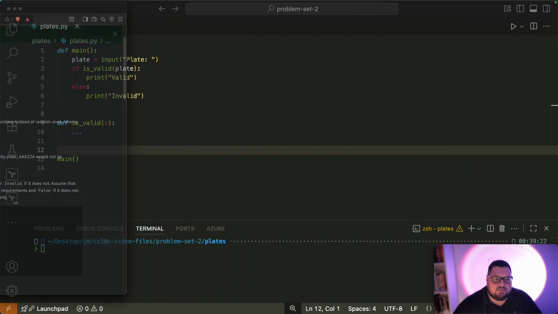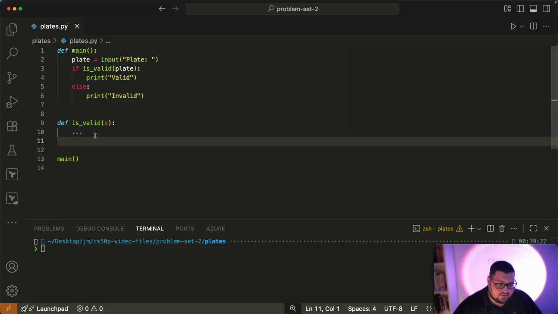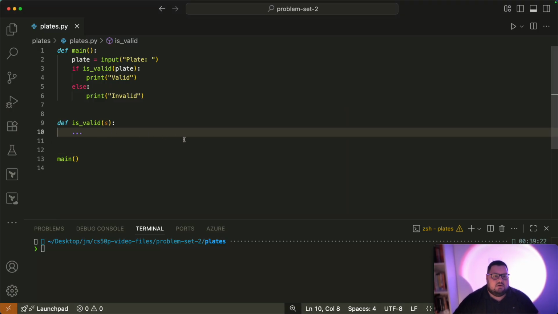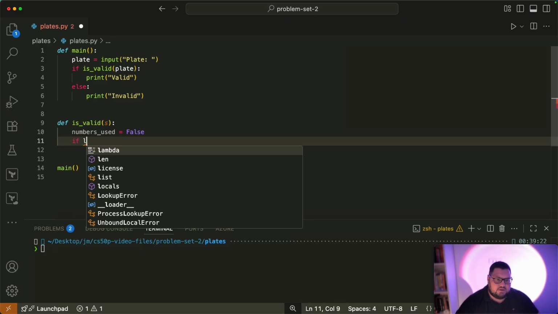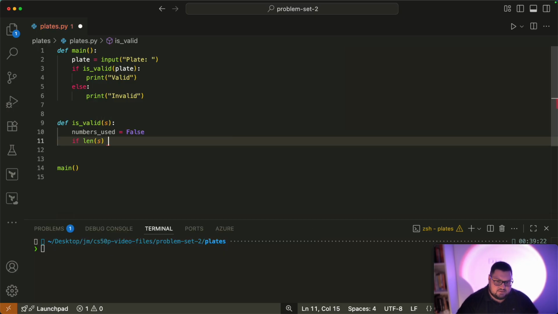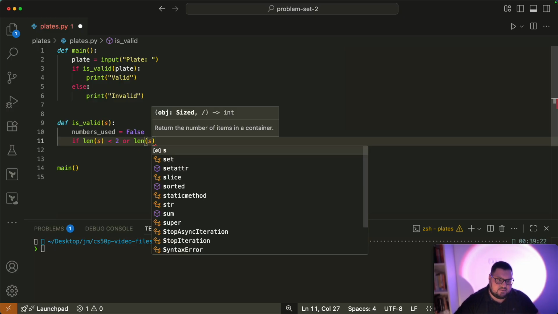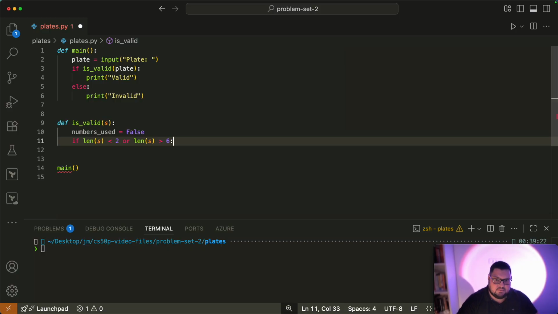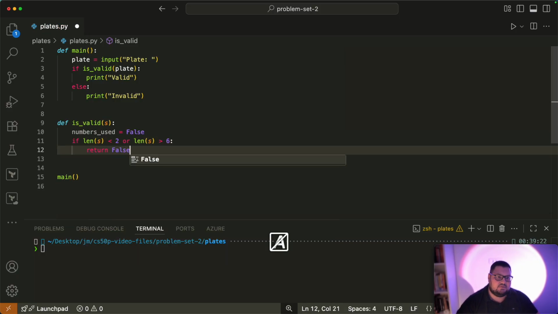Okay, let's do this. So this is the structure we got. So we'll do it like this. Firstly, let's define a variable called numbers used. This we will use later to check the positioning of numbers. Let's set it to false first. Then let's check the length. So if length of s is lower than 2 or length of s is larger than 6, then we want to return false, so that is invalid.